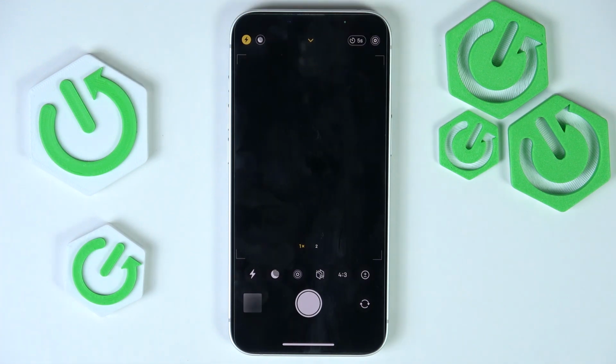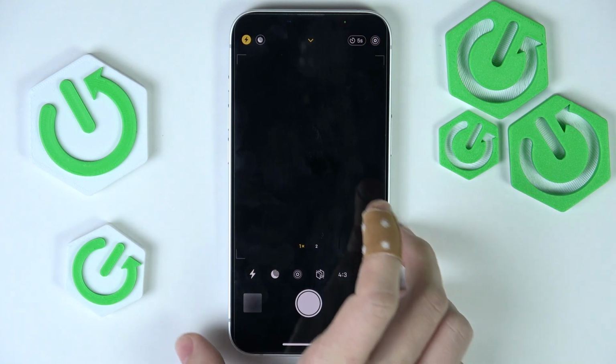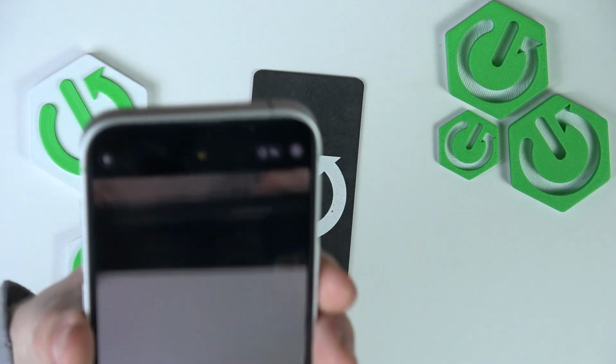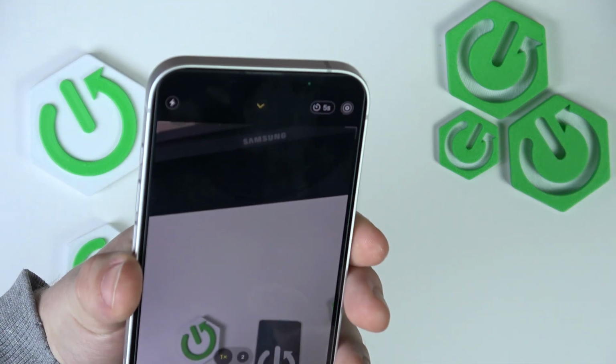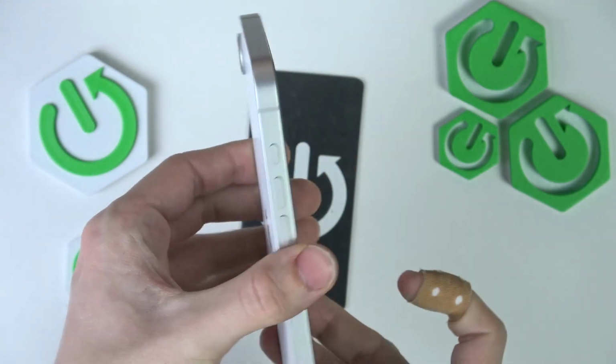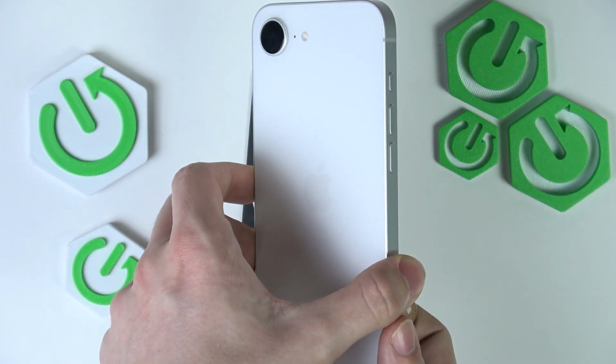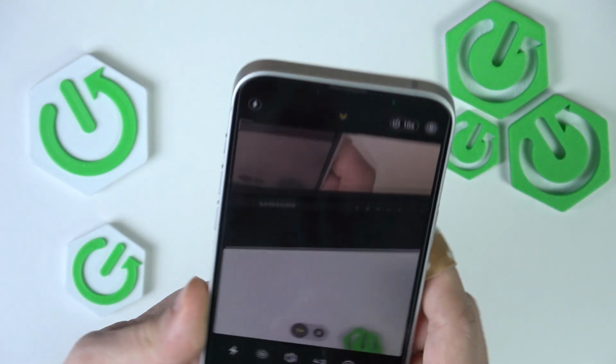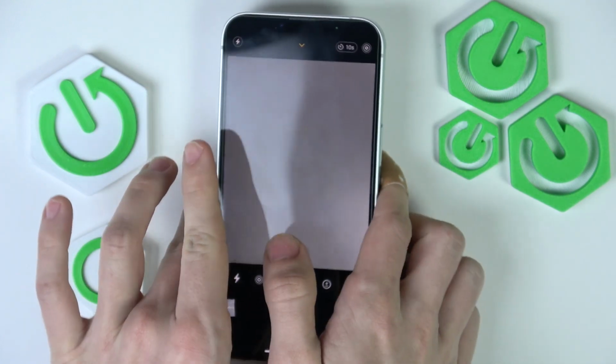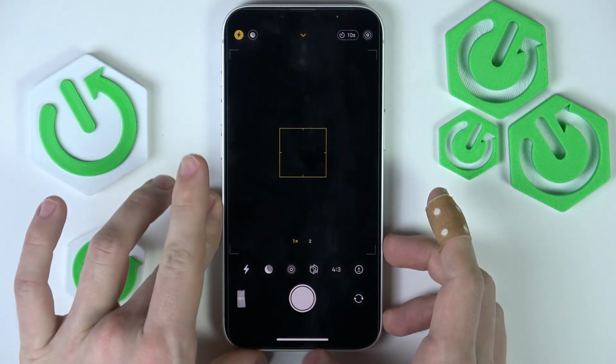It'll also indicate it with the flashlight. So as you can see, as I turn on the timer to like 10 seconds, as I take the photo now, you can see this is how it indicates it with the flashlight.